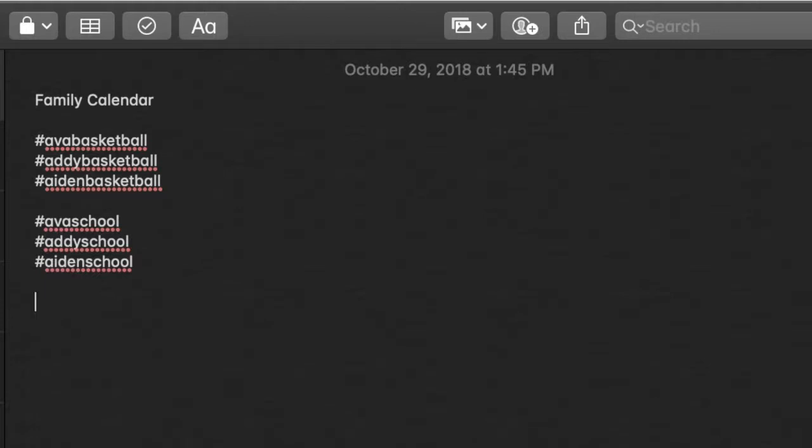Then I have just basic ones, and the reason is these are for doctor appointments and things that don't have anything to do with practices or school. That's really all I have for my family this month. I should have one for my wife, but we do a pretty good job of making that time, so I don't overcomplicate it with a hashtag. This is what I'm focusing on for the month of November.